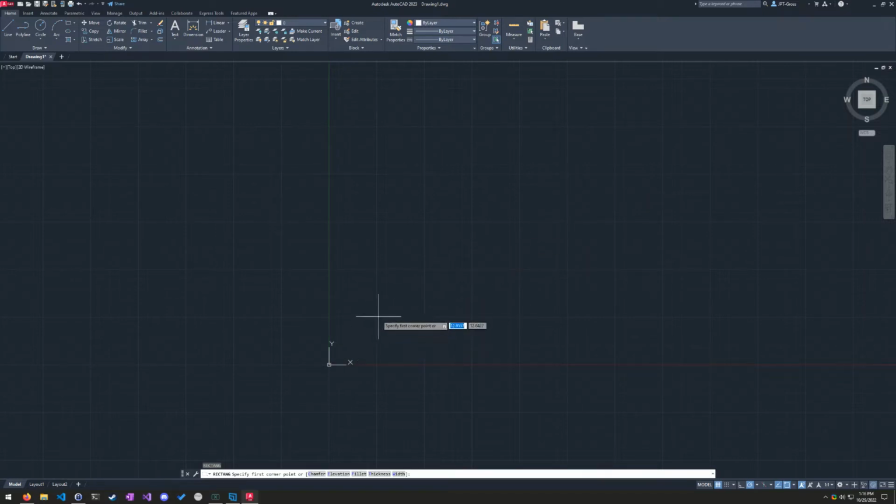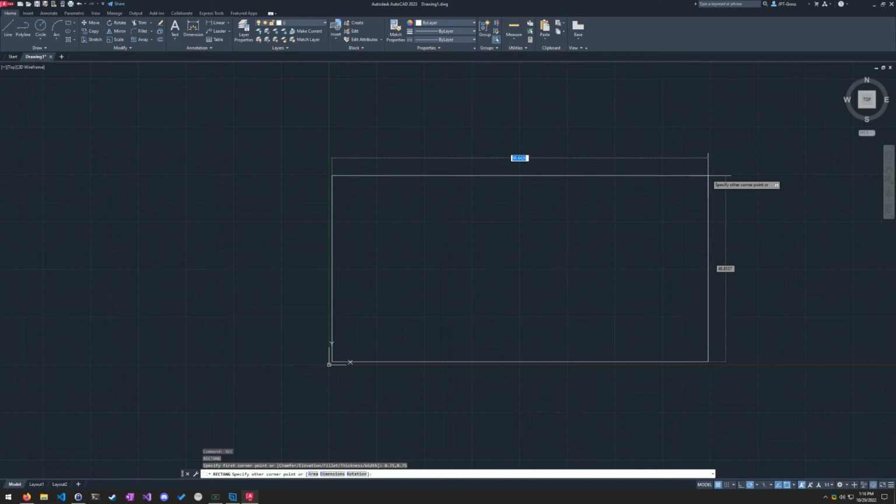My first corner is going to be 3/4 of an inch on the x-axis and 3/4 of an inch on the y-axis. 3/4 of an inch, if we're typing a decimal, is going to be 0.75. Because we're using x and y coordinates, we separate the two by pressing the comma key, then typing 0.75, and pressing enter. Notice how that placed the first corner. Where my mouse goes, I can define where the second corner is.